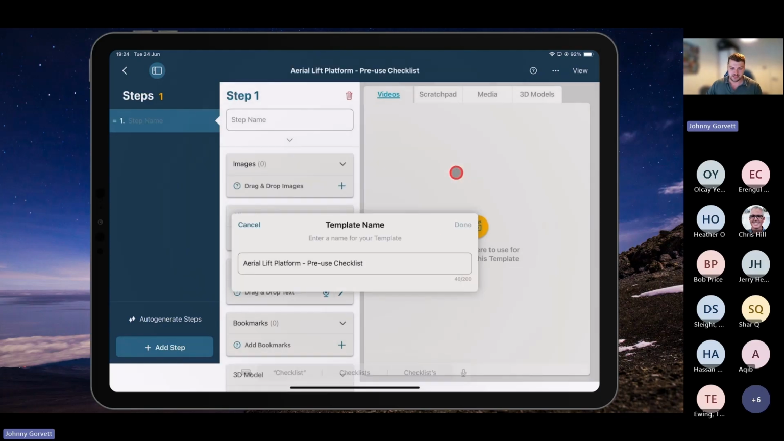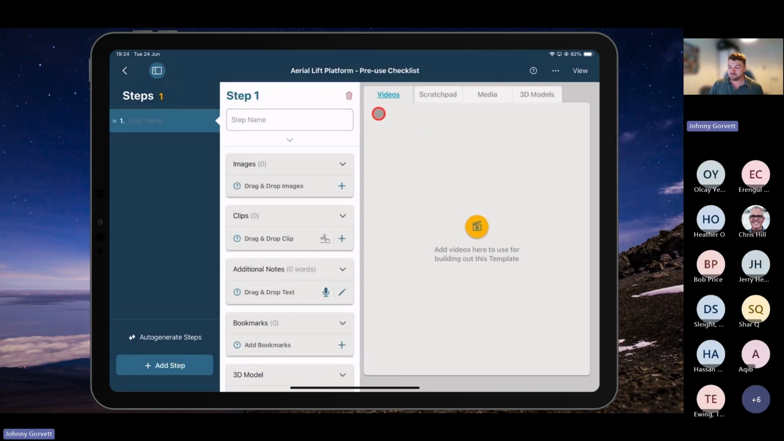That's our title. And I could now add my manual steps. So I could define how many steps I want. I could define each title, add a photo, add a video. But I actually want to use that AI engine I mentioned and pull the information from the manual.